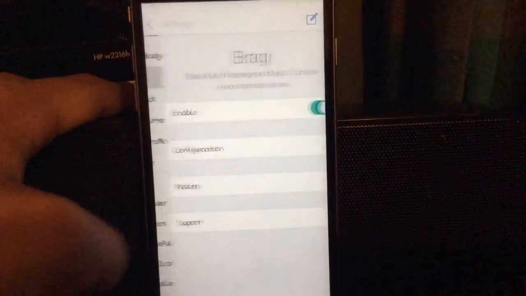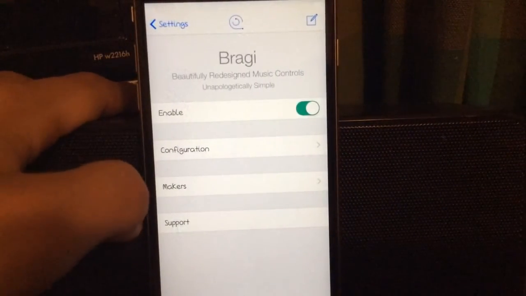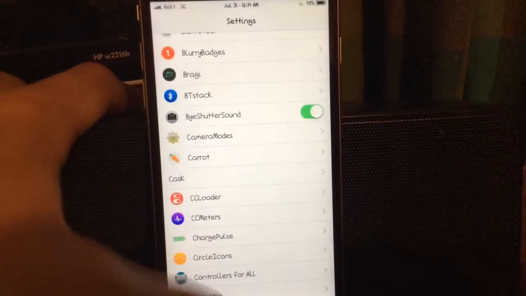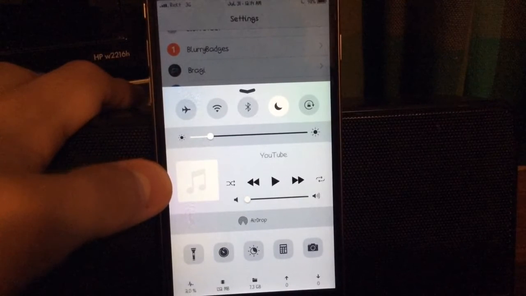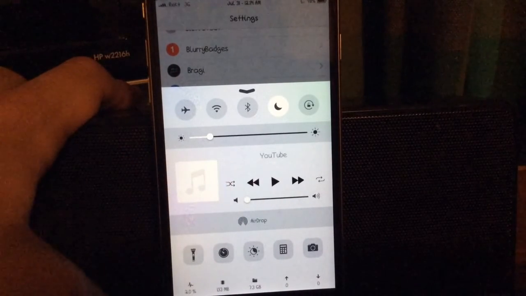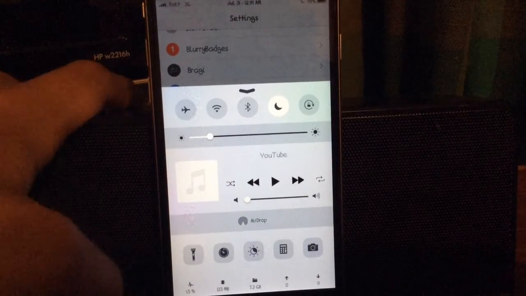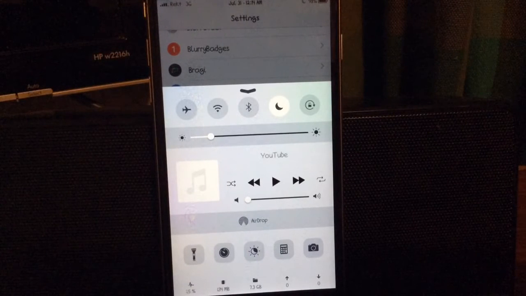And speaking of the control center, this tweak is called Braggy, and it puts the album art in the control center as well as the media controls. And for our last one, I hope you guys did enjoy a little bit of a couple bonus tweaks.